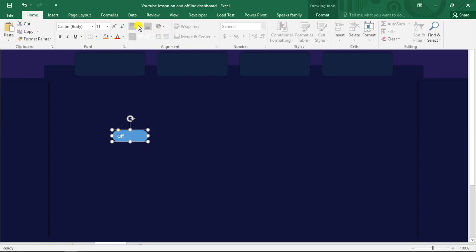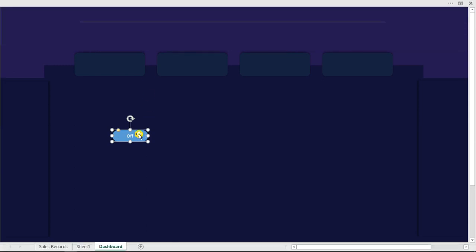Right now I'm gonna type "off" for off. So now it's not centralized, so I'm gonna actually click at the top level. I'm going to go to home. So from home I can actually make it center, just like this.